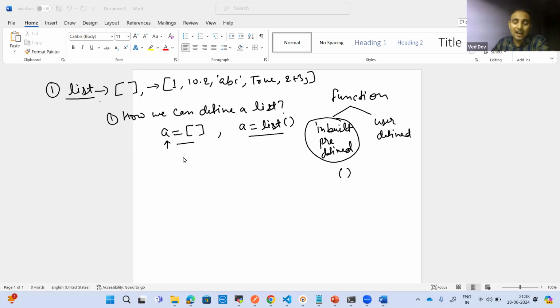How would I check whether this a is a list or not? There is another function called type. Inside type you have to put the object you want to check. I want to check for a, so it will print the type of a, whether it's a list, integer, float, tuple, whatever it is. Right now it returns that it is a list. So this is how we can create an empty list.